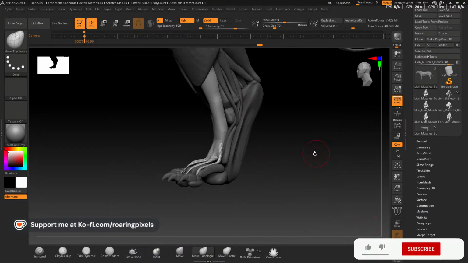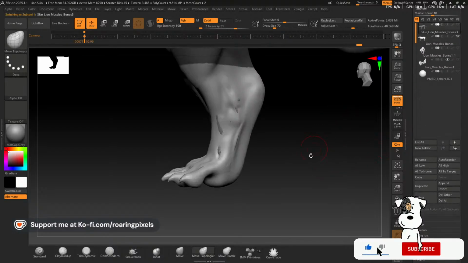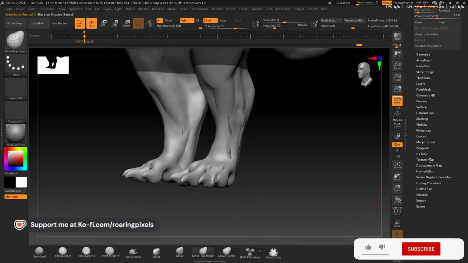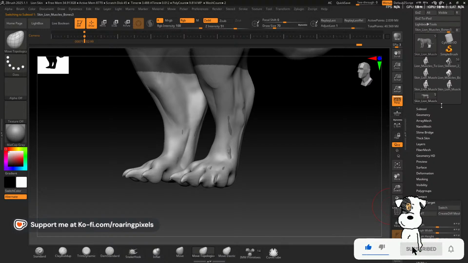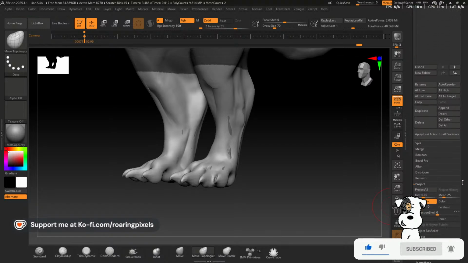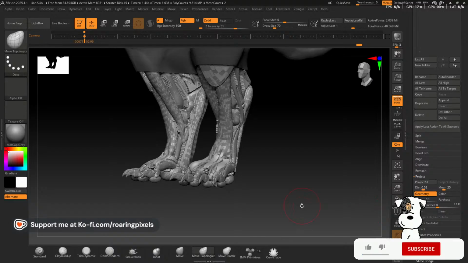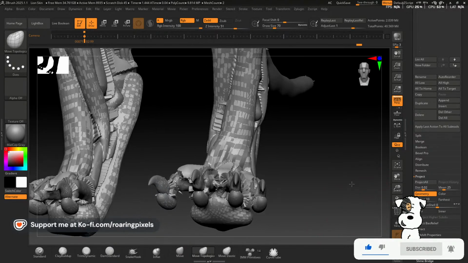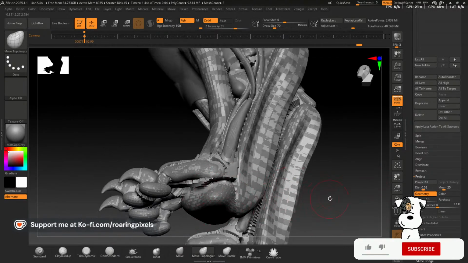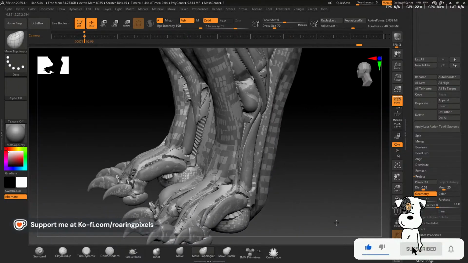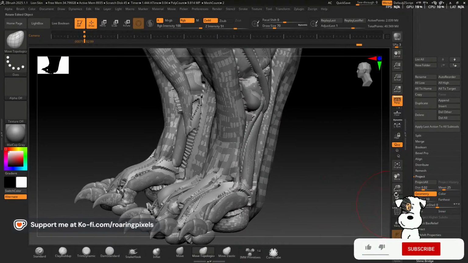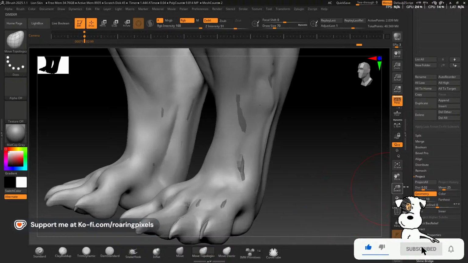So let's go back to our skin. Now project. Did we save the morph target? Store morph target. Subtool and project. Didn't do a great job with the bottom part. Blur is 10. Distance might be too much. 0.005.